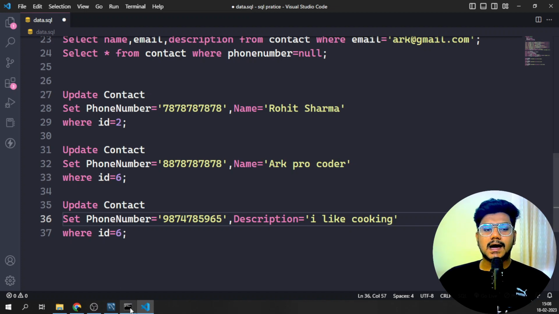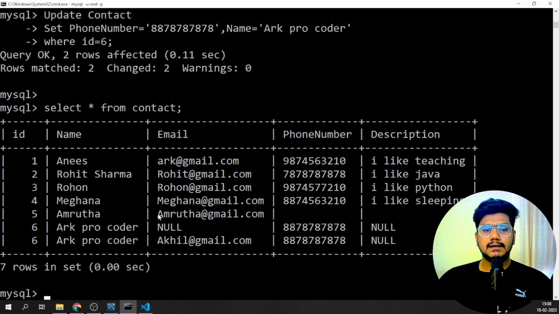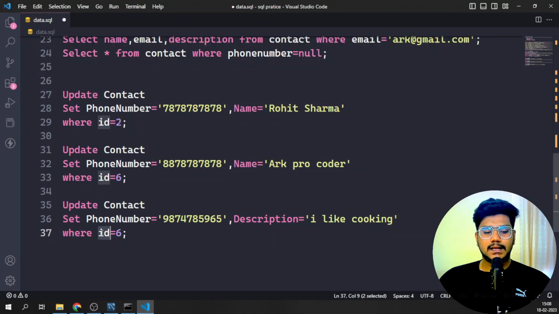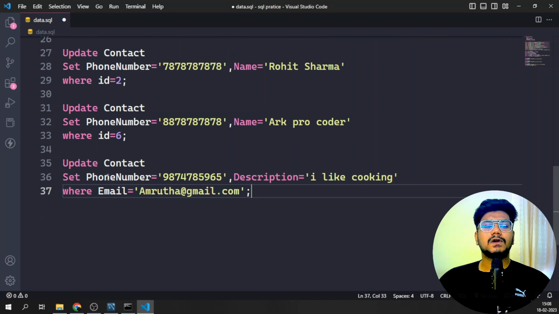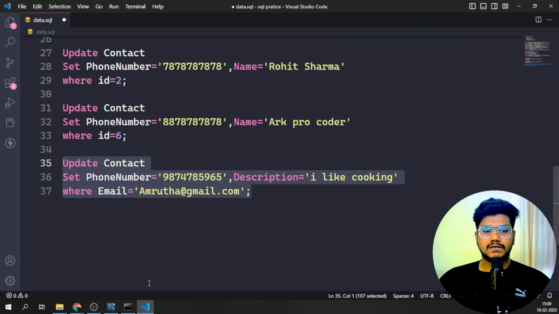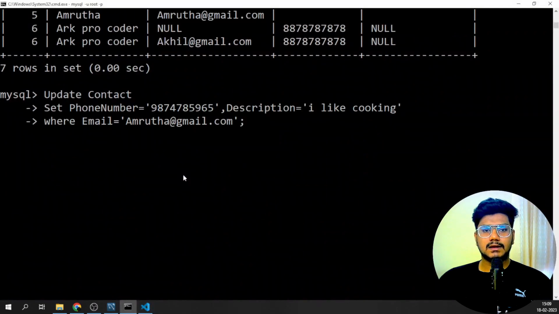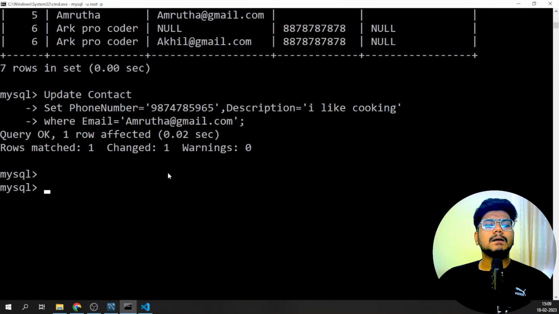And I'm taking her particular email. I'm just going to say here where email is equal to this particular email, okay. It is going to search for this particular email, set the new data, and update your contact table. If I copy this, right click and enter it, we can see the particular thing has been changed over here. You can see update contact has been executed here, okay.